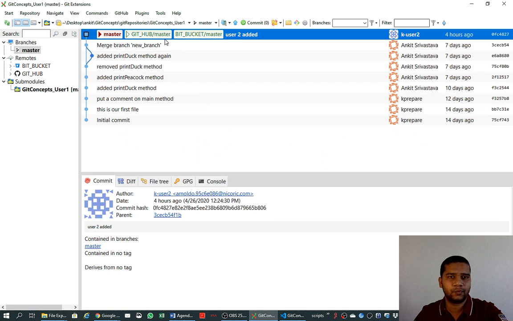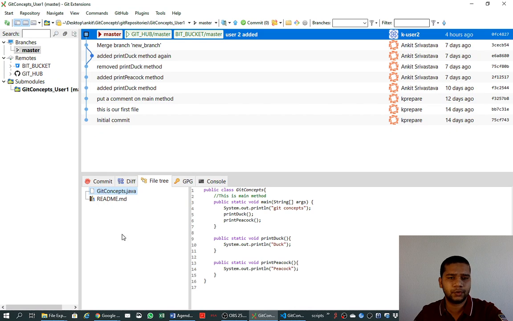So far, we have a Git repository residing on GitHub and Bitbucket. Both are replicas, and we are maintaining our commit histories on both repositories. Right now we have only the master branch, and suppose this code is a product. Inside this code is one GitConcepts.java file which prints ducks and peacocks and so on. Suppose a release is planned in a week.